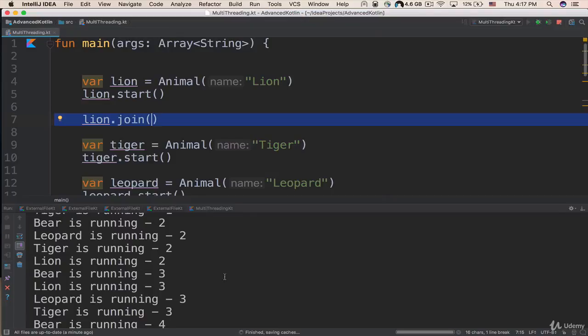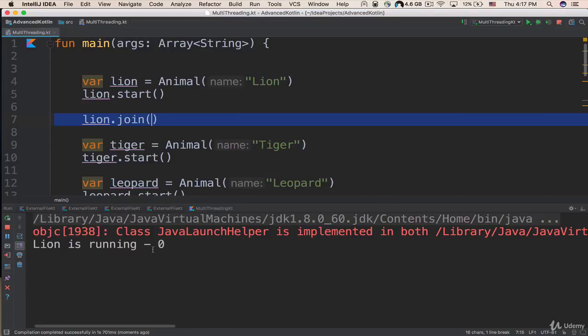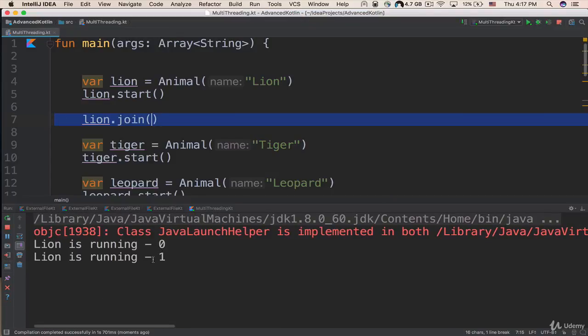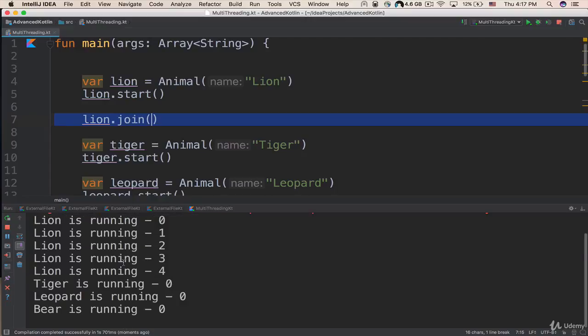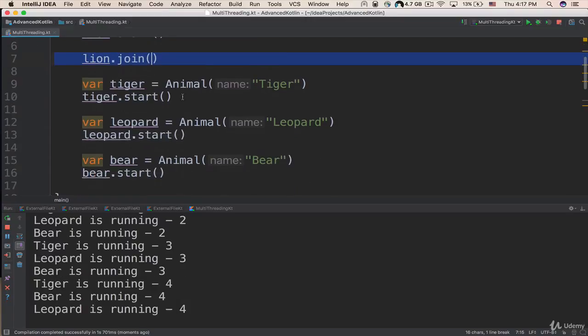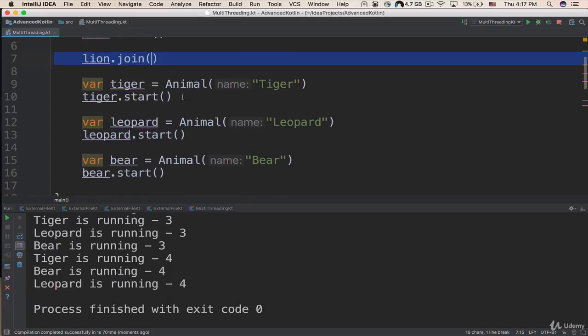Now in the console, let's see what happens. It says lion is running -0, lion is running -1. You can see that it's going to continue executing this thread until it dies, and then it's going to start executing the other threads, for example tiger, bear, leopard, again, and all these other threads. So hopefully that makes sense.